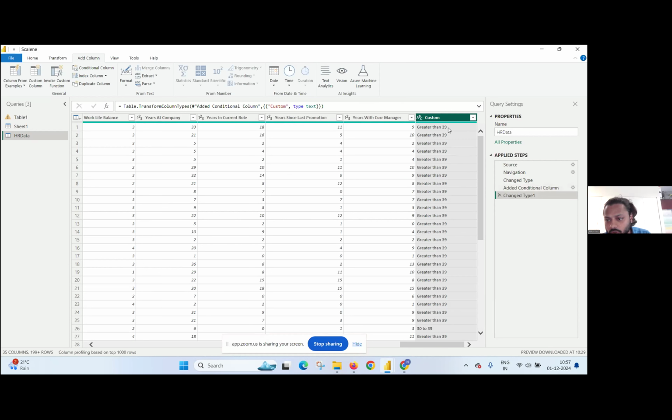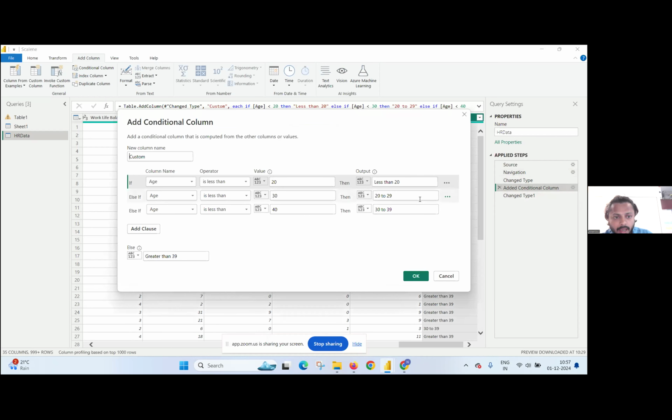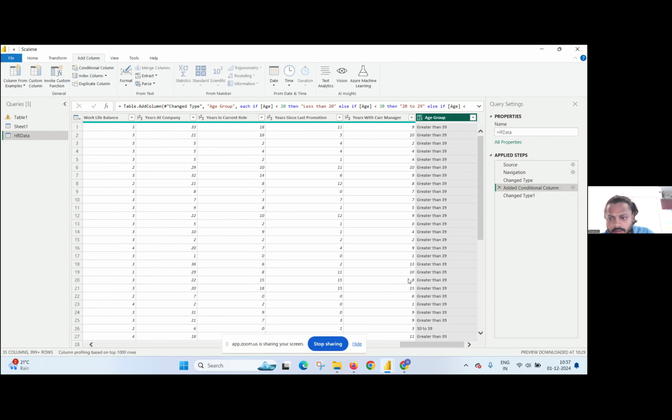You didn't rename it, so go back to the added conditional column in applied steps on the right-hand side and click on the gear icon. Change the column name to age group instead of custom, and click on OK. And you're done.